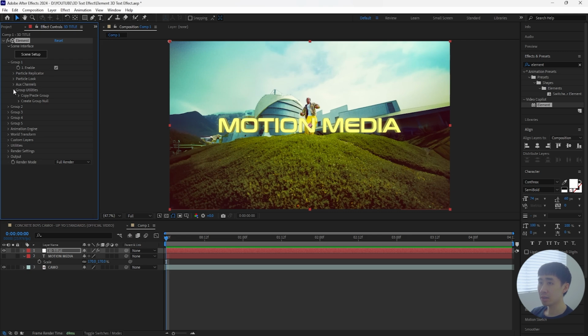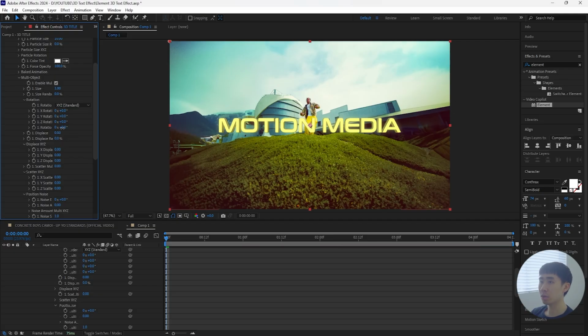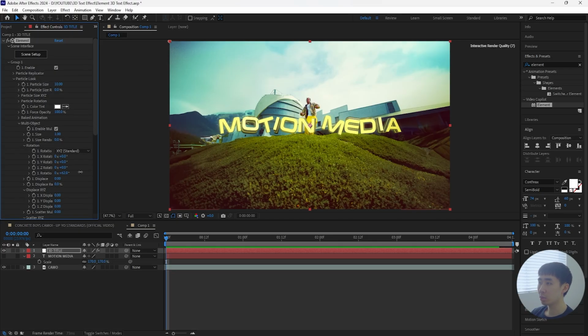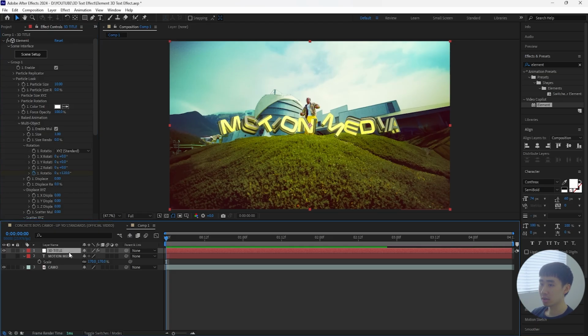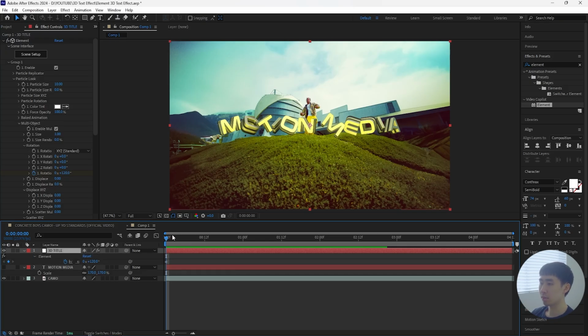So for the rotation animation, let's open up the particle look. Go to the multi-object, make sure to enable that. And then we're going to focus on this rotation right here. So I want it to rotate at the start. Let's rotate it at like 120 degrees. Keyframe that at the start, and then click your layer, click U to reveal the keyframes.